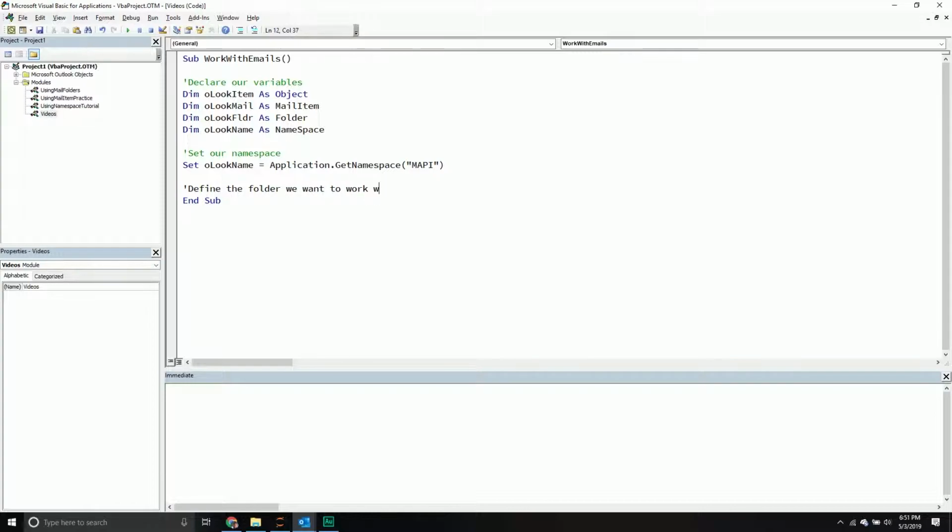And then from here, we're going to define the folder we want to work with. Now, there's different folders that can contain emails: junk emails, sent emails, draft emails. I want to work with my inbox. So we've seen this before, but we call our Outlook folder object, we go into our namespace, and then we call the GetDefaultFolder method, and then we pass through the folder that we want. I want my inbox, so I call Outlook folder inbox. I close my brackets, good to go.